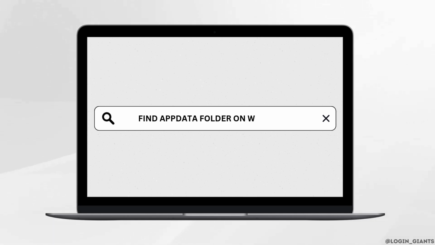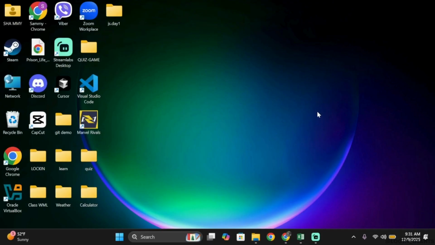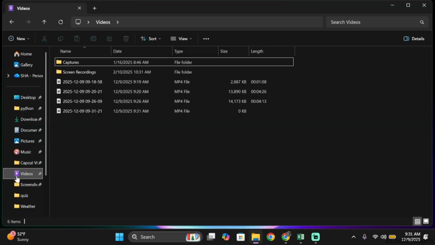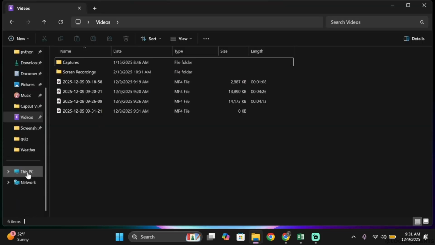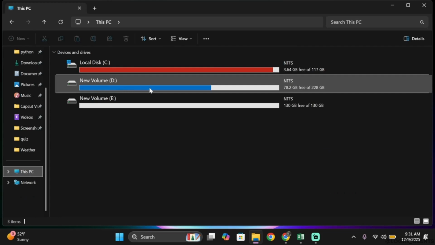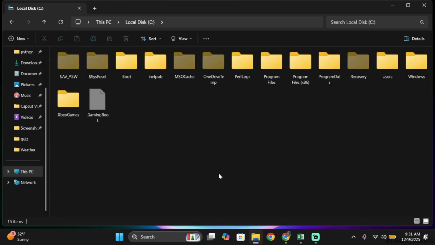In today's video, I'll show you how you can find the app data folder on your Windows. Let's get started. So for that, first of all, simply open up your File Explorer, and then all you have to do is simply scroll below, tap on This PC, then double click on your C drive. After that, simply find the Users folder and then click onto it.